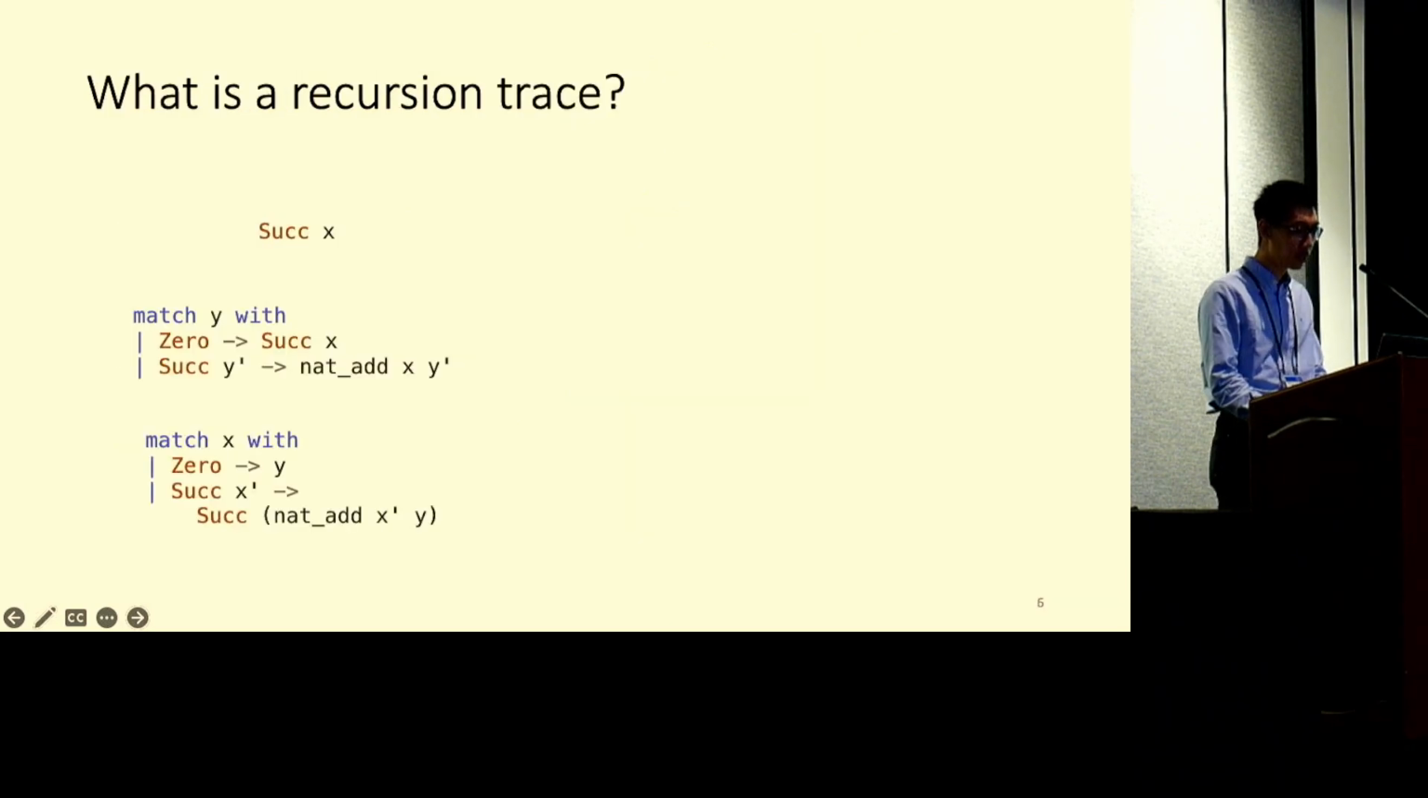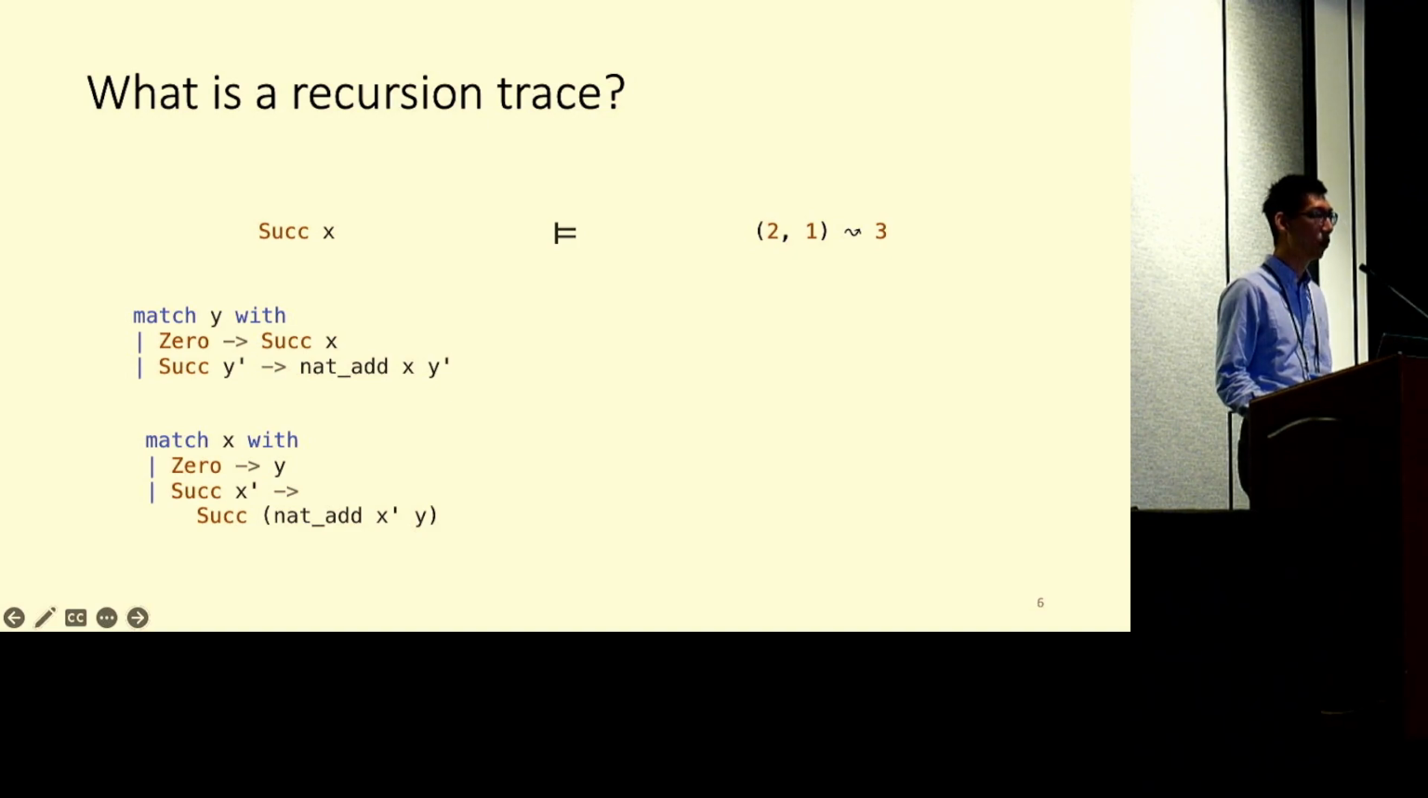Now, let's discuss what traces or recursion traces are and how they can help us. A recursion trace is a sequence of input-output examples that witness the evaluation of recursive programs. For instance, when we apply sucx to x equals 2, y equals 1, it directly returns 3 without making any recursive calls. So its recursion trace is just a single input-output example.